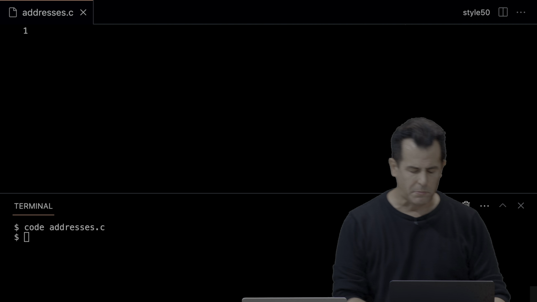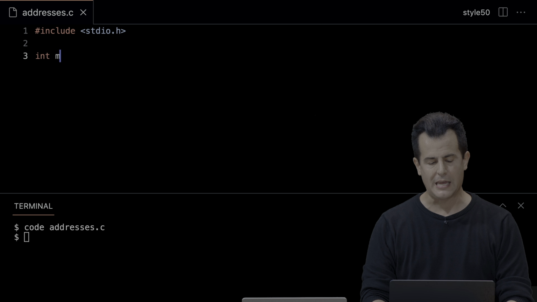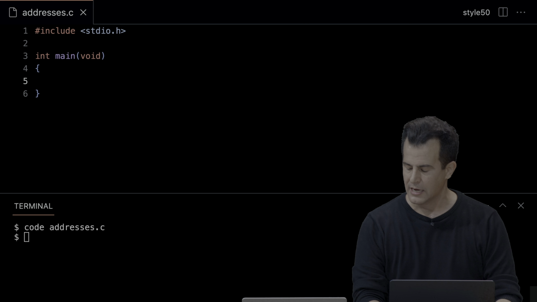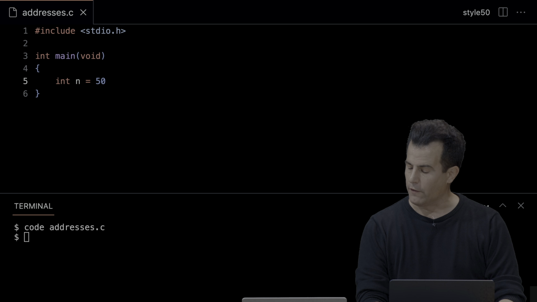And to do this, let me do something super simple first. Let me include standardIO.h. Let me do an int main(void), no command line arguments. And then in here, let me do exactly the line of code we just saw.